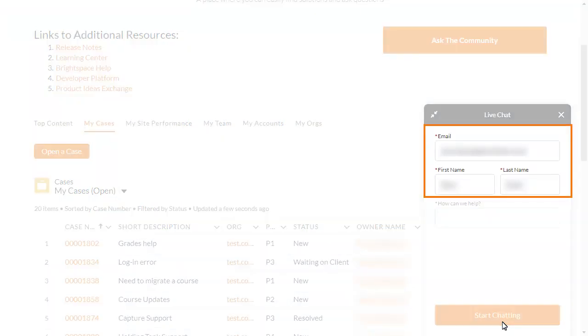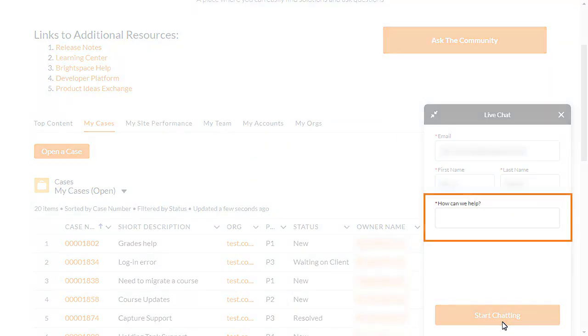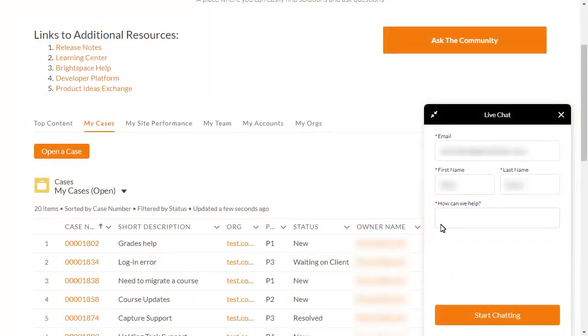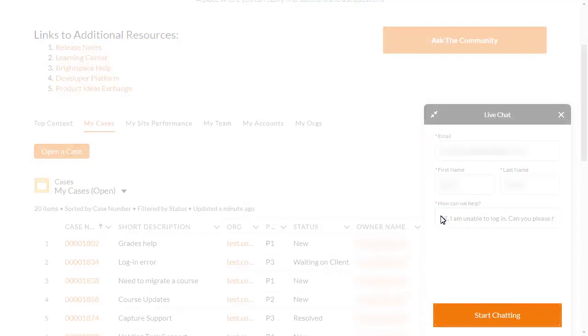Confirm the accuracy of your contact details. Then, enter your question for the D2L support agent and click Start Chatting.